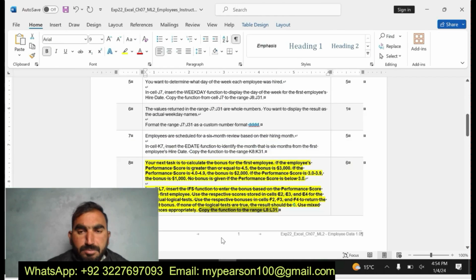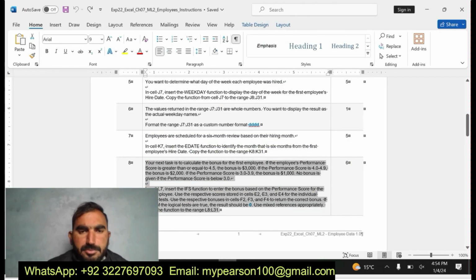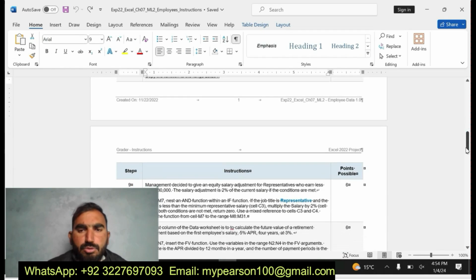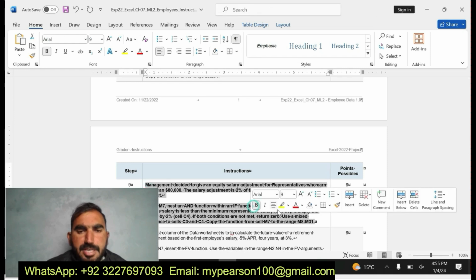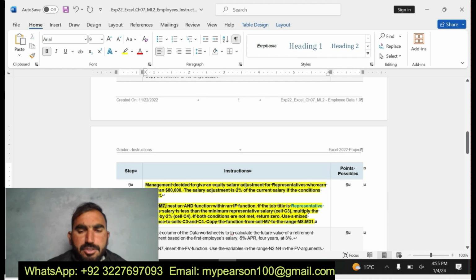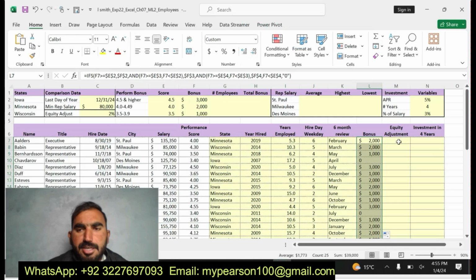Okay, I have done step number 8. Now I am going to move to my next step. My next step is step number 9. In cell M7, nest an AND function within an IF function. If the job title is Representative and the salary is less than the minimum representative salary in cell C3, multiply by the 2% in cell C4. If both conditions are not met, return 0. Use mixed references to cells C3 and F4.